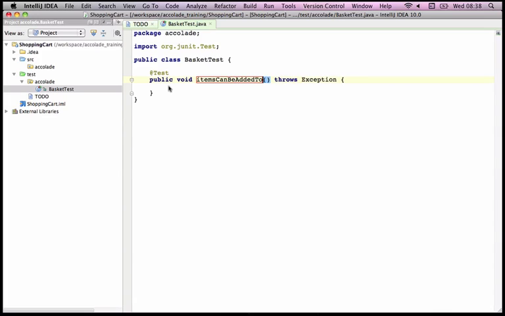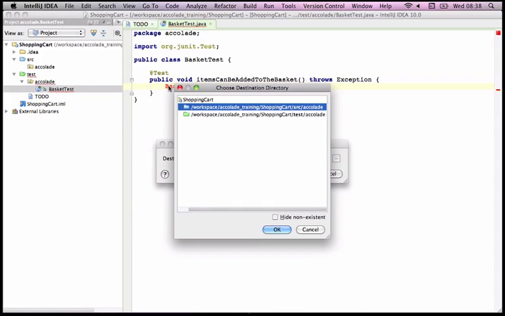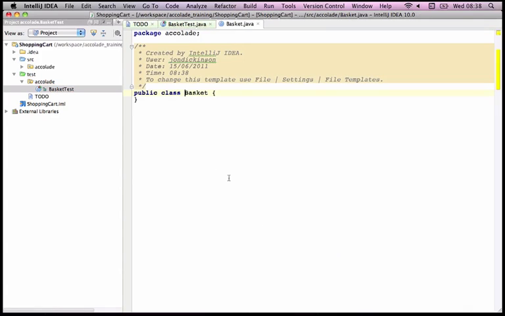To add items to a basket, we need to first instantiate the basket. So first thing we'll do is create a test that will instantiate that basket. And here you can see we're driving out the interface of the basket. You notice that we will call basket, but it doesn't exist yet. We'll use IntelliJ's refactoring tools to generate the basket in the source directory.